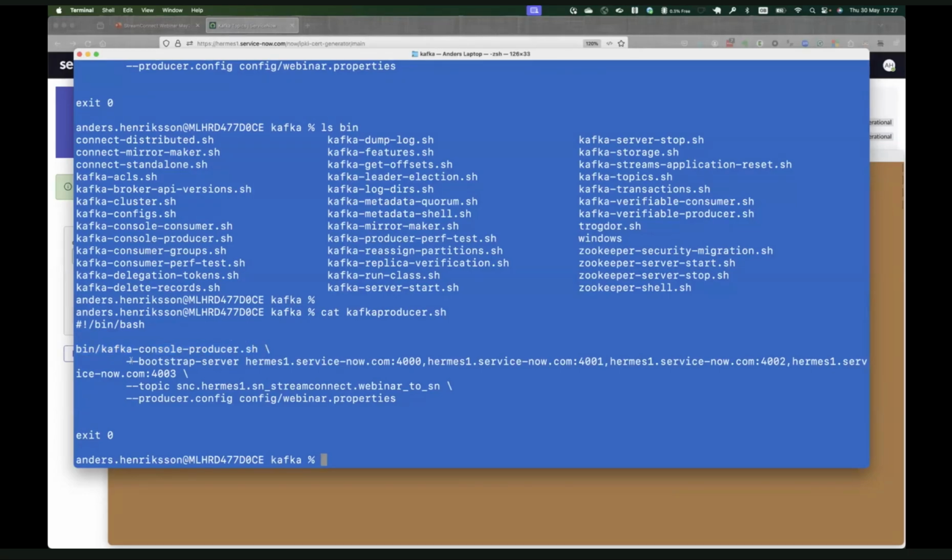This command requires me to give a few parameters. One is the bootstrap server, which is how to connect to these Kafka ports, right? You can see we have the URL, or the host name and port, and I've got 4 of them. It also asks me to provide a topic. So I've used the topic webinar to ServiceNow, so I'm pushing messages to ServiceNow in that topic. And then I have a config file here, which we're going to have a look at, right?